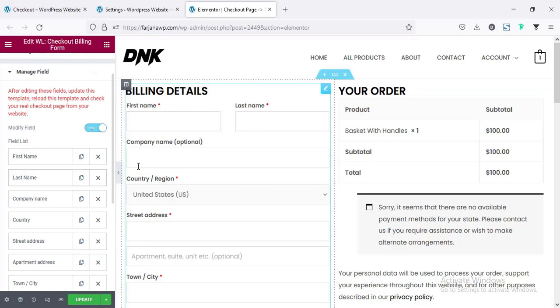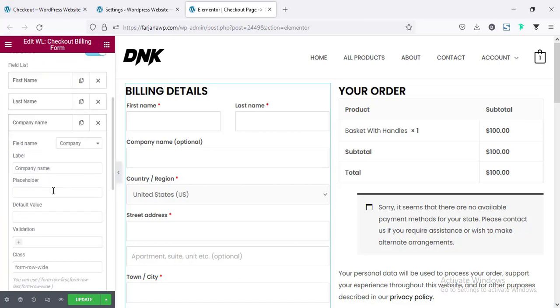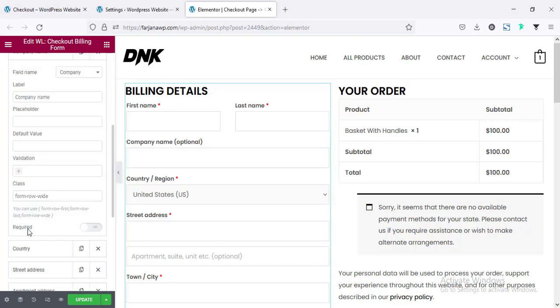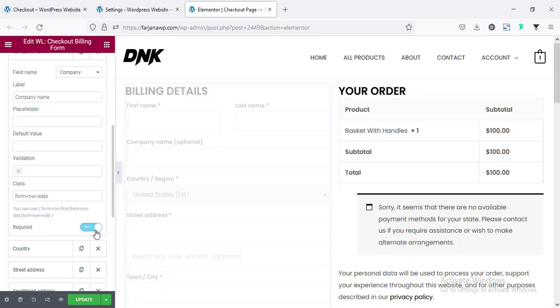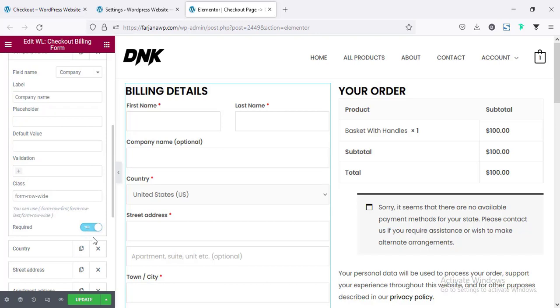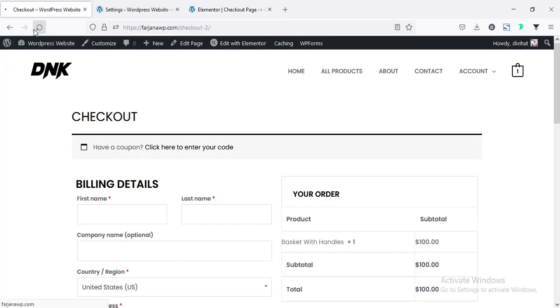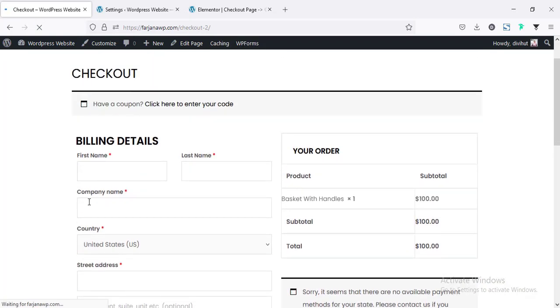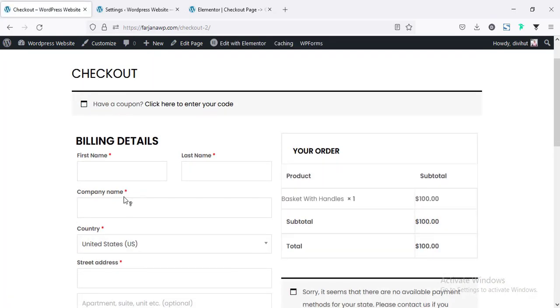So for example, first here is the company name. I'm going here, so if I want to make the company name mandatory, we can also do that. Here is the required, I'm making it on. So now the company name is required, and now if I save it and now refresh our checkout page, you can see our company name is now mandatory.